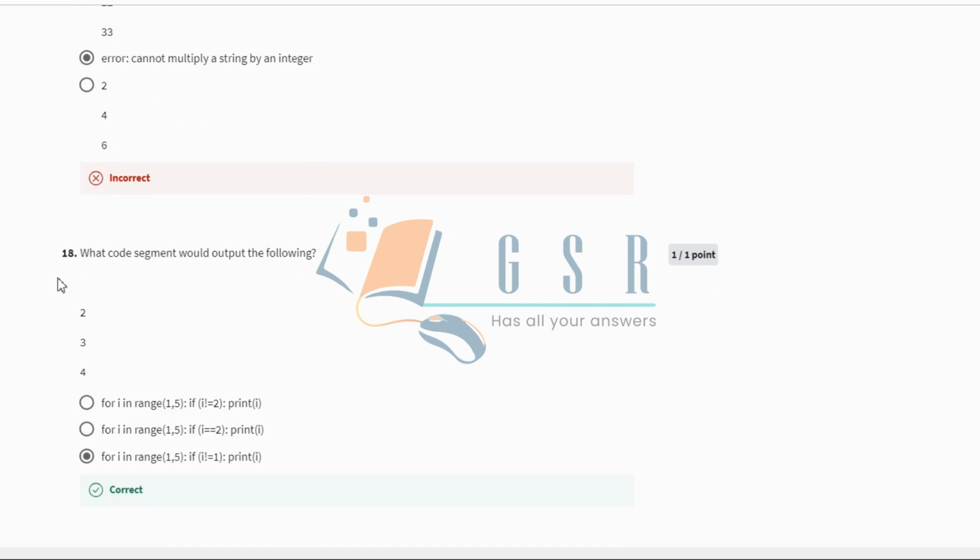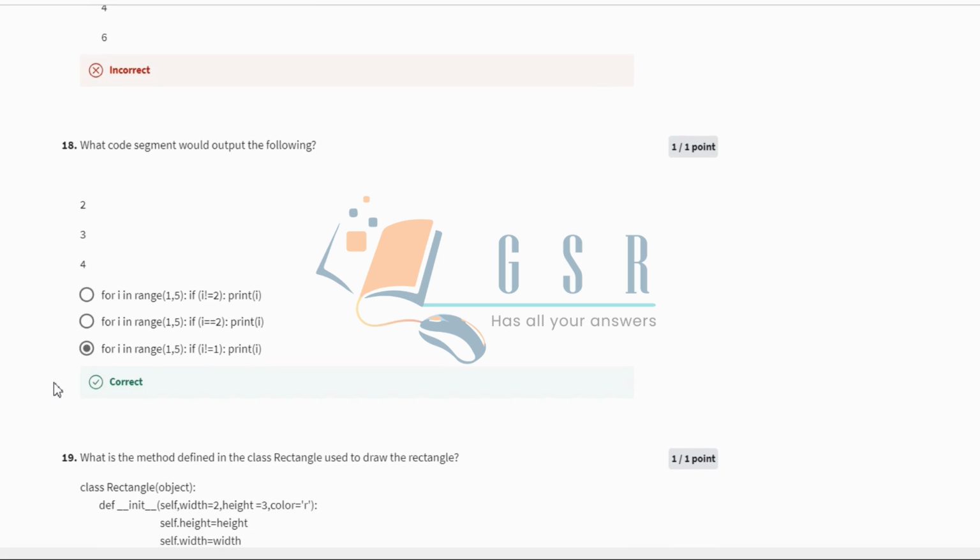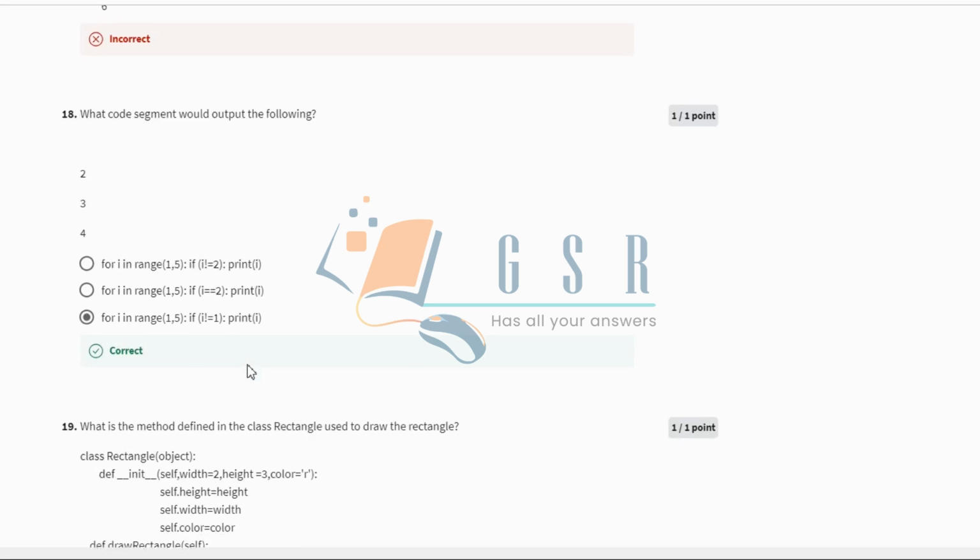18th is what code segment would output the following. So the output is 2, 3, and 4. Now it looks like we have used a loop here. So we'll look into the condition, where for i in range(1, 5). This is the same for all three. What differs is the conditions. i not equal to 2: 2 is already printed, so it is not satisfying. i equal to 2 will print only one value. If i not equal to 1, since we are not seeing 1 and it will be before 5, 2 3 4 will be counted and 1 we are excluding. So here, except 1, 2 3 4 will be printed. So that is the correct answer.